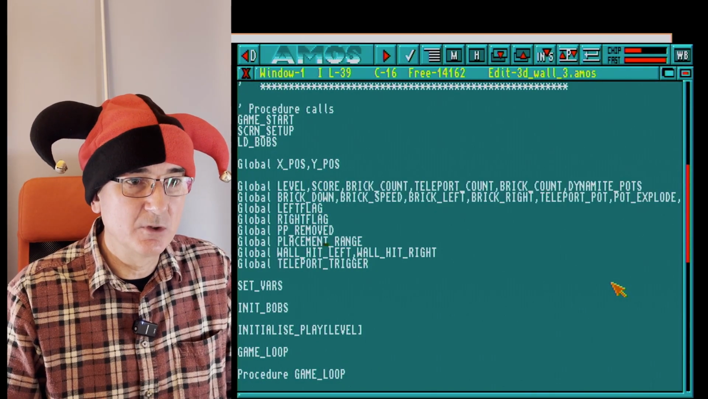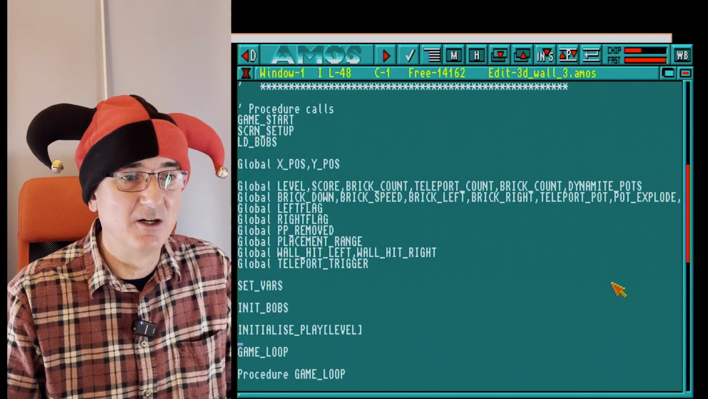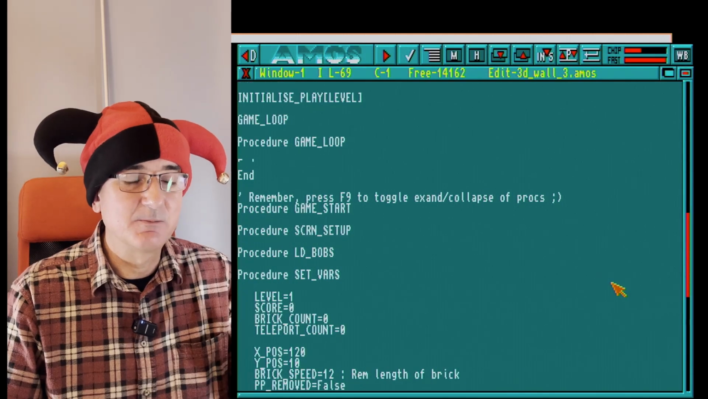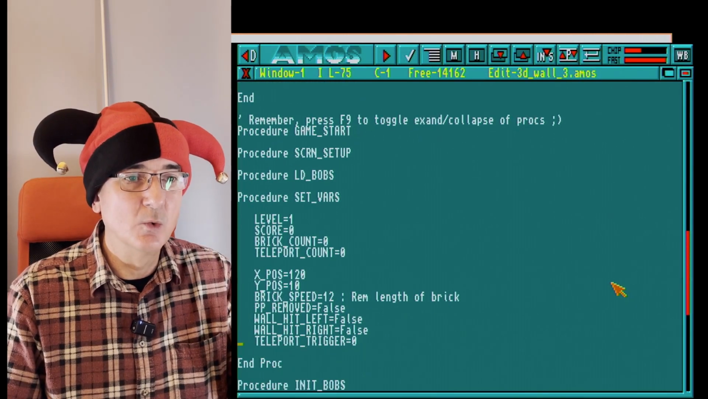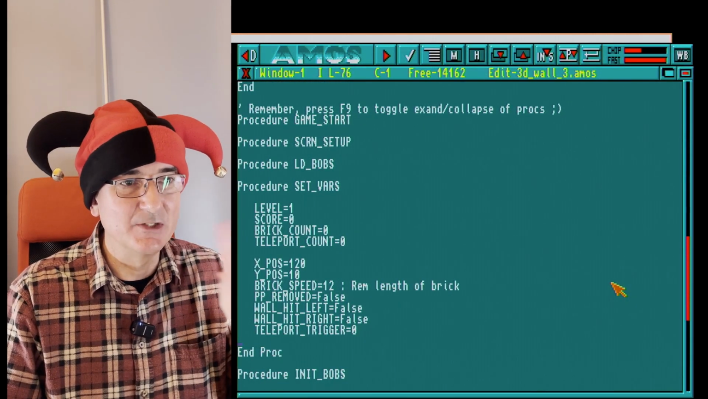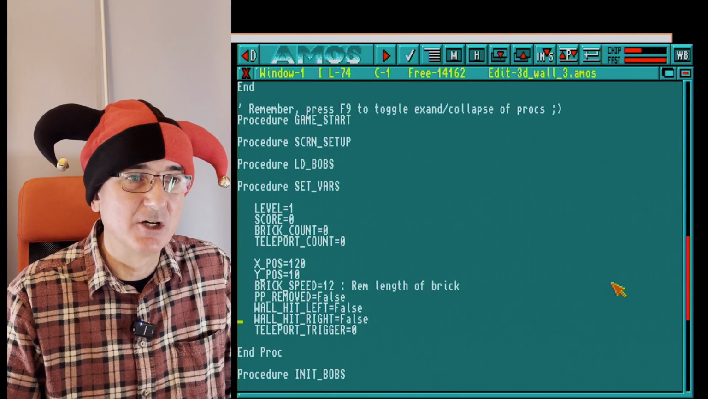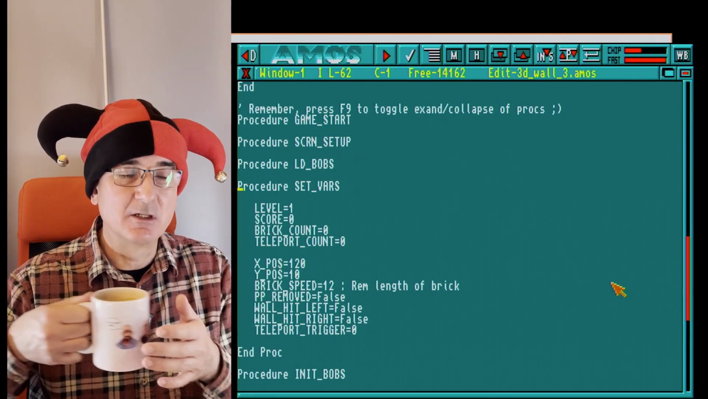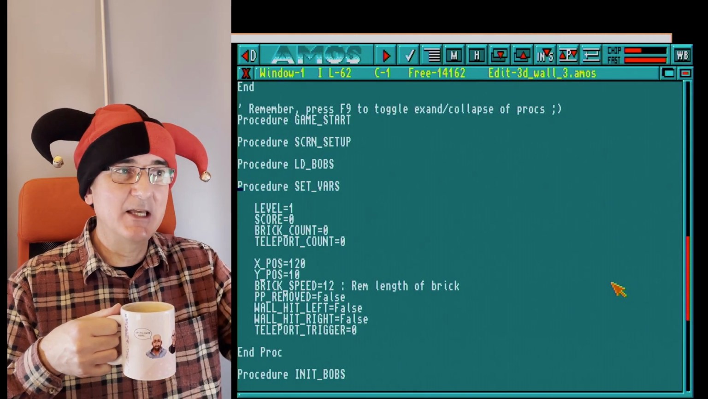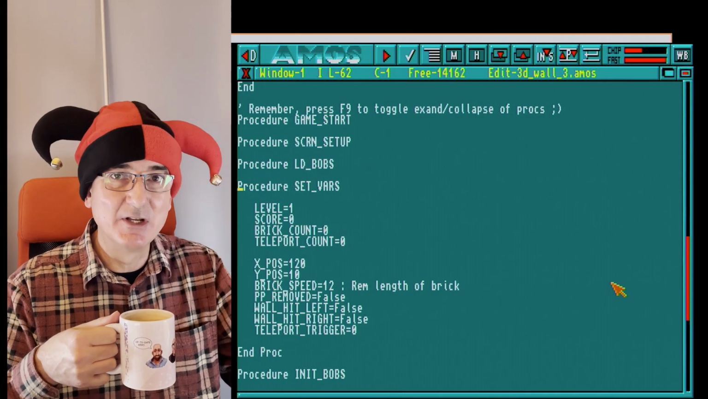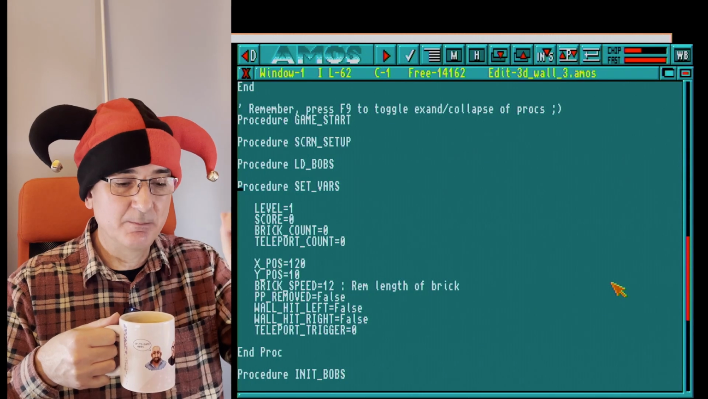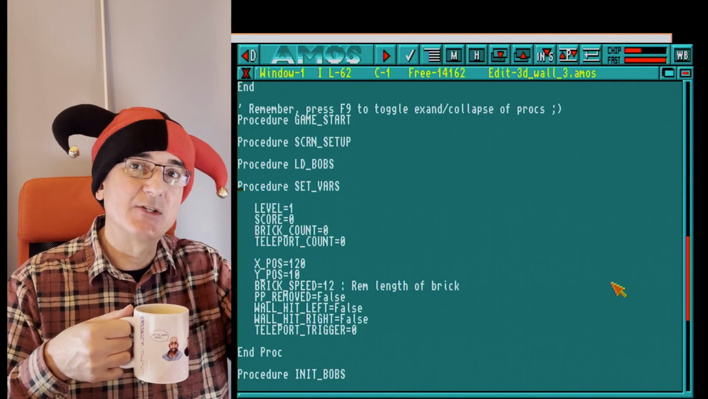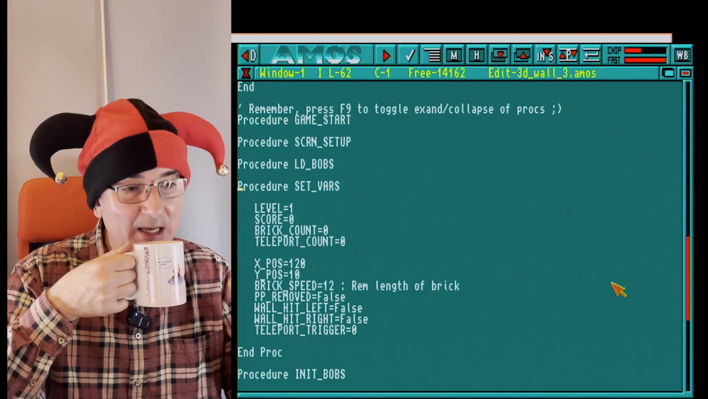After load bobs, we hit the procedure set vars, so set variables. And what this does, it just really initializes all our variables, just gets things ready for the game to be started. Why have you put this in a procedure, you may be asking? Well, effectively, as the game has restarts in it, when you do restart, you just want to punch a key to restart the game, and it just reinitializes everything. So that's why I've put things into procedures the way I have.